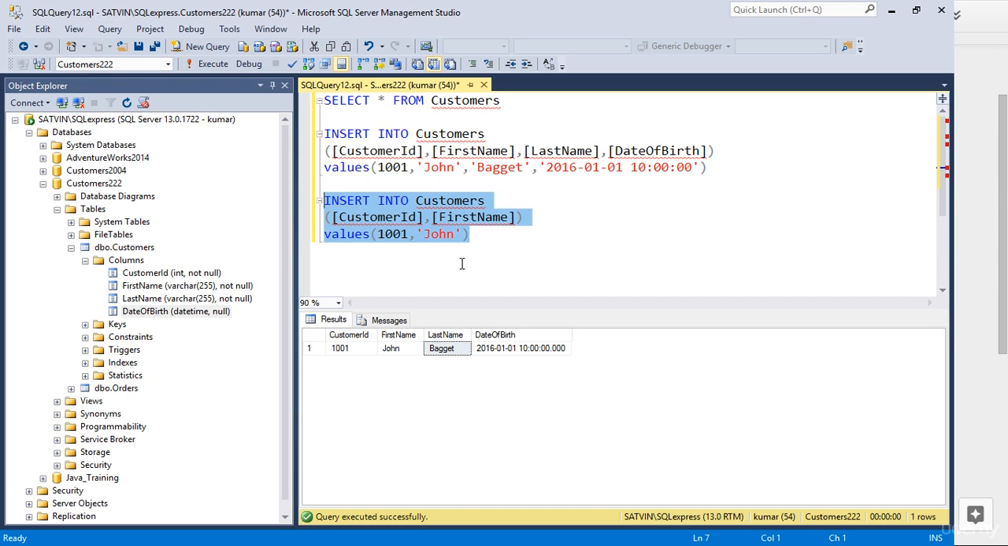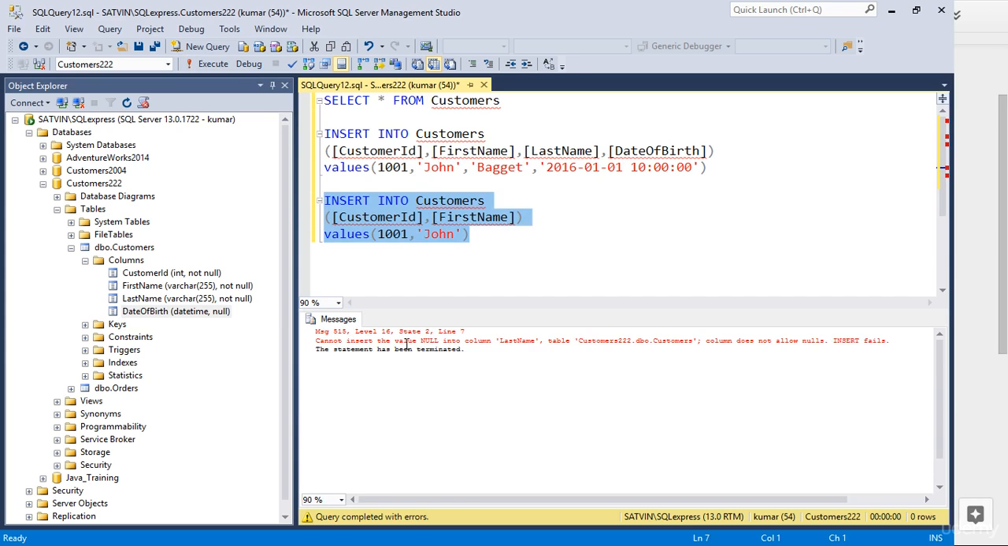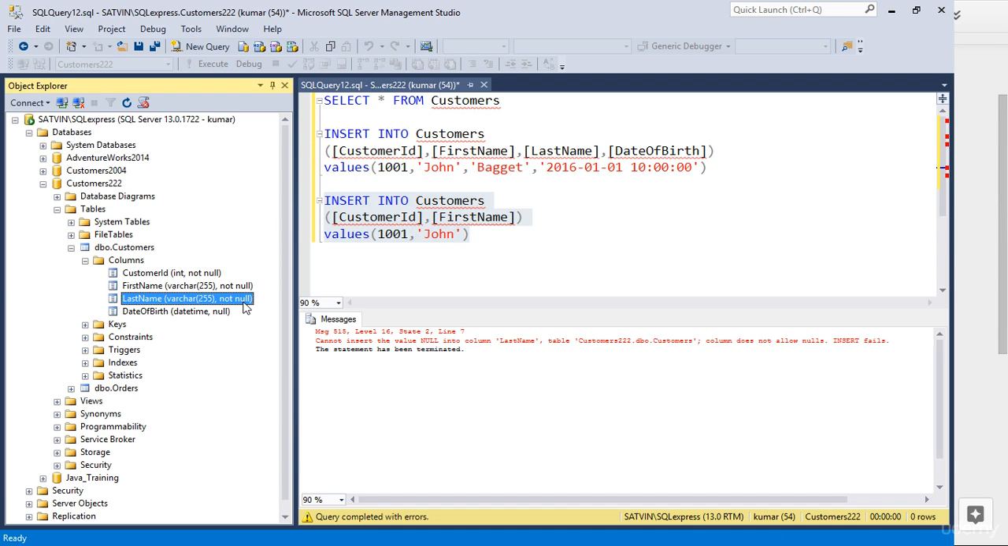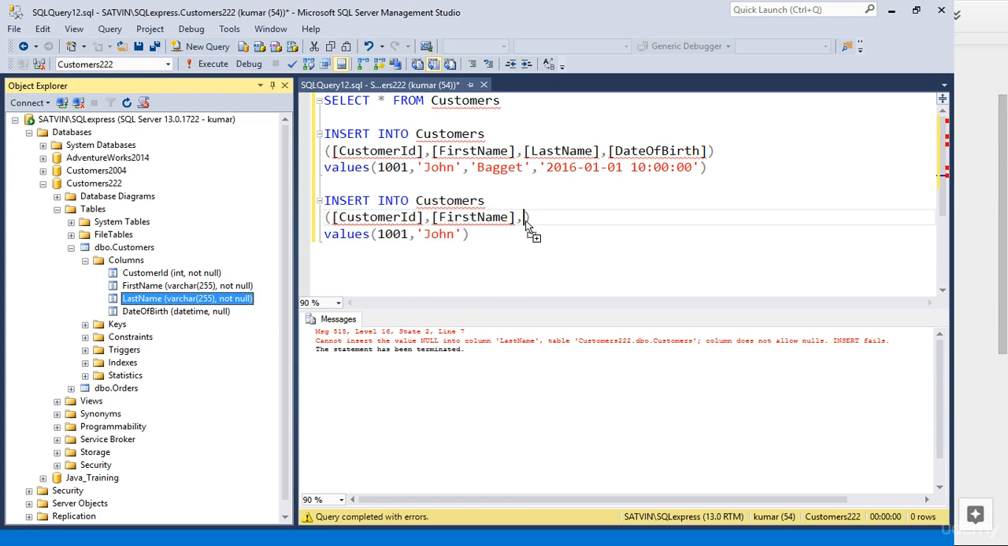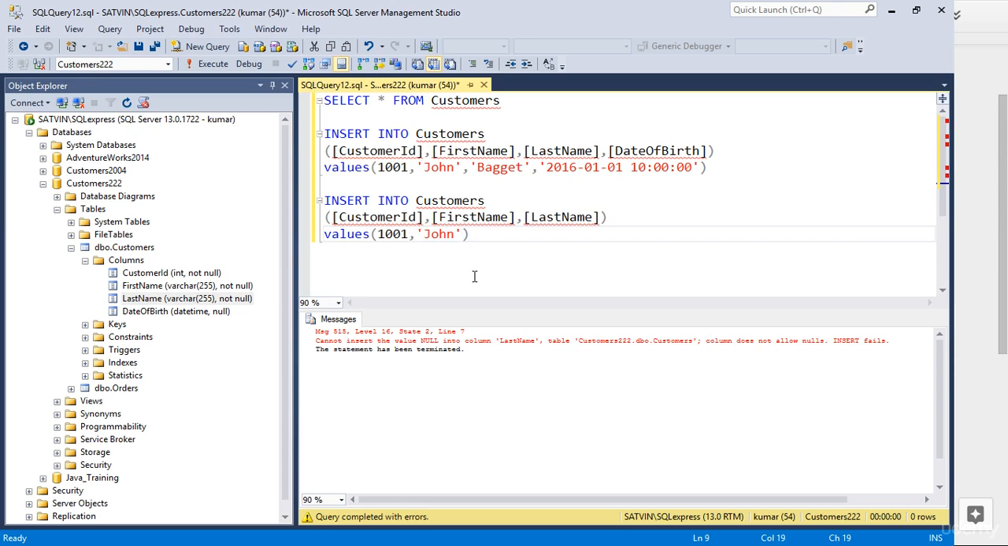Let's see. I select my query and click execute, and you can see it says cannot insert the value null into column last name because column does not allow nulls. If you look at the last name column, it says not null. That means you cannot ignore that particular column. You have to have some information in that column. So let's give last name as well, because it's mandatory to provide a value in last name, first name and customer ID. See, customer ID is not null, first name is not null, and last name is not null.